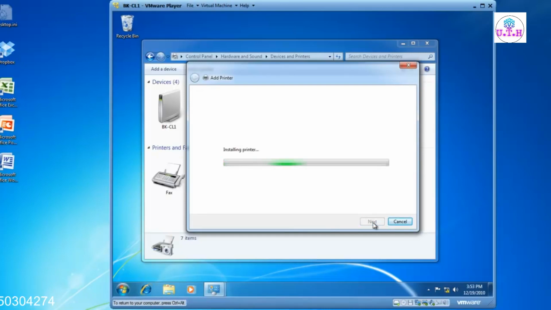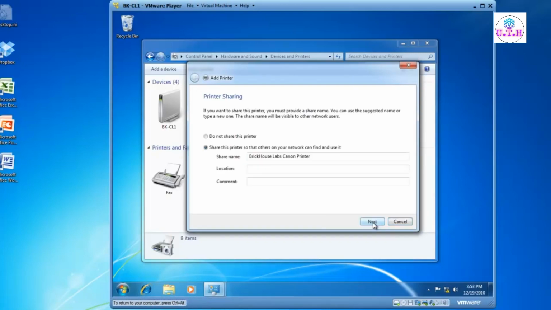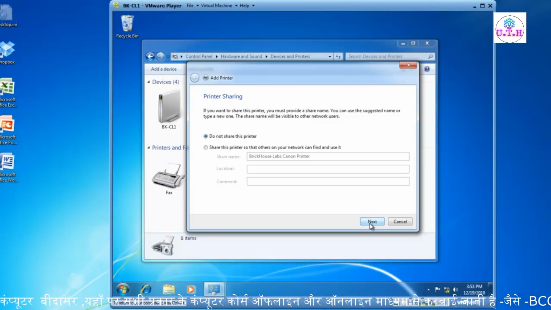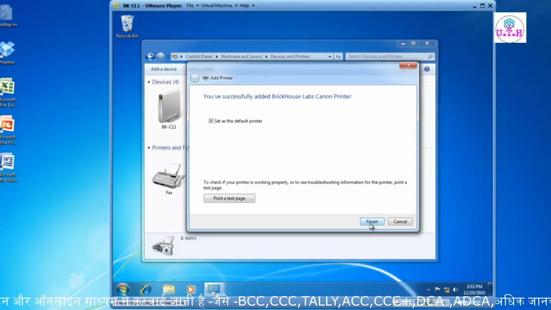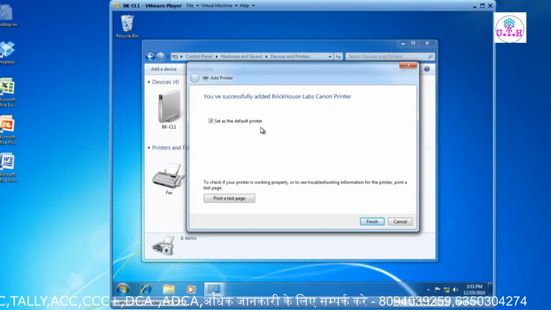And the printer is being installed. At this point in time, I do not want to share this printer. So I'm going to put a bullet in Do Not Share this printer. So I'm the only one that will be able to use this printer for now. And then click Next. I do want this to be my default printer, so I'll leave this checked.